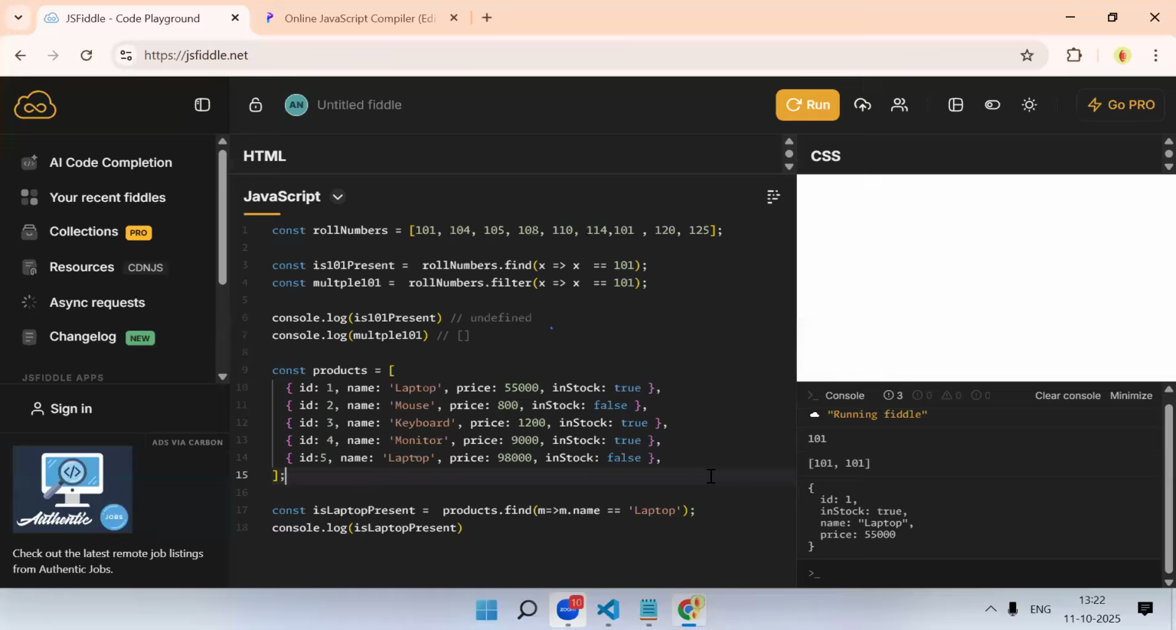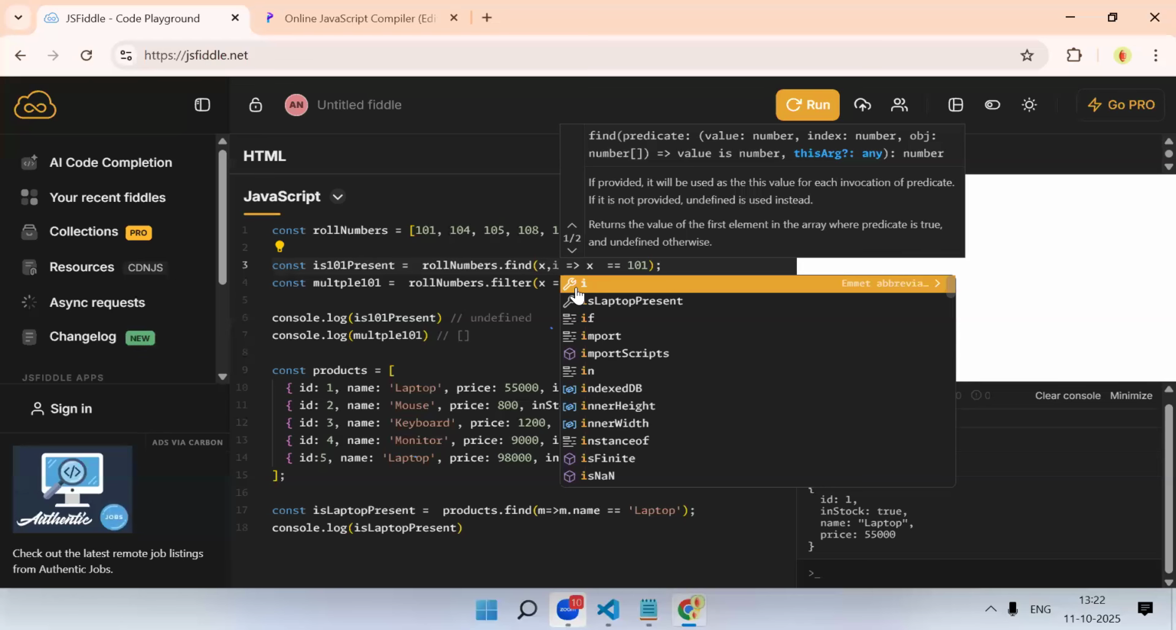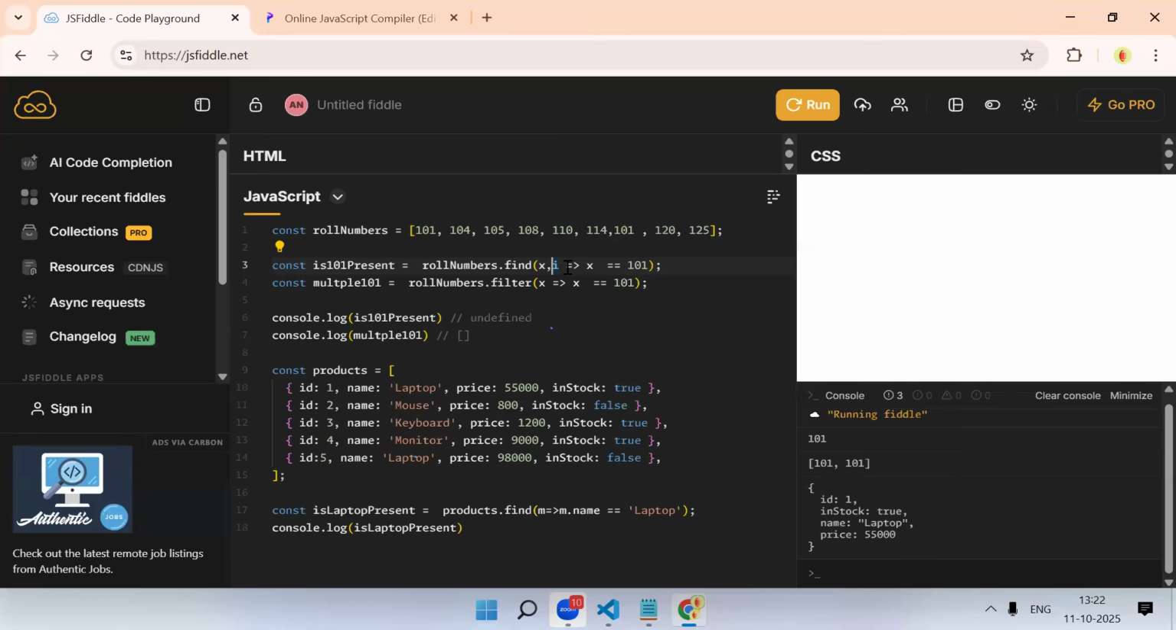Find and filter are nothing but loops, no? Yes, once find gets a match, it will stop. But when we iterate through the index, whatever we had written just 2 minutes back, x comma i, it will iterate only up to that specific index. You are saying it will iterate only till the first index, get the first one only, and it won't iterate for the remaining ones. No, it will not.